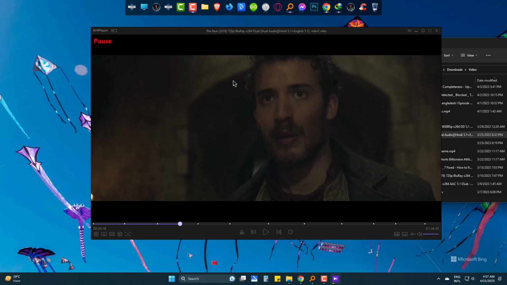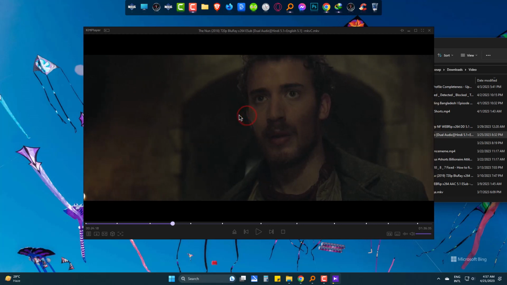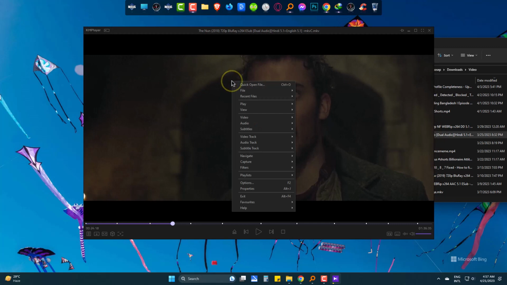The audio here is Hindi, but I need the original English. So, right click on KMPlayer screen, then audio tracks. As it is Hindi now, I am gonna switch it to English.